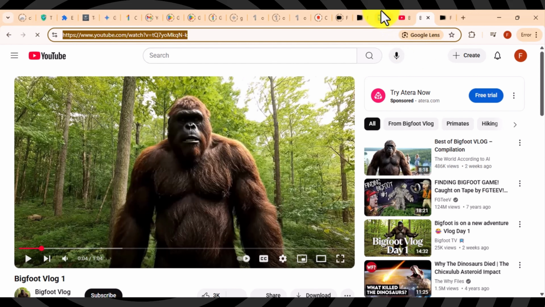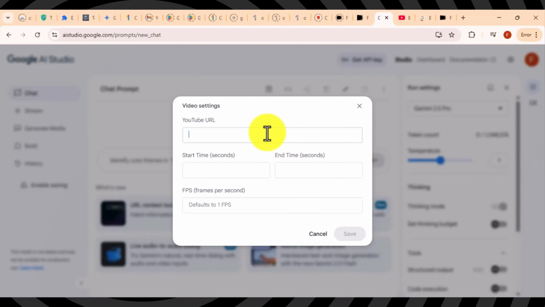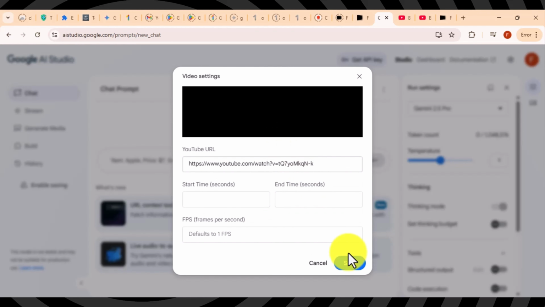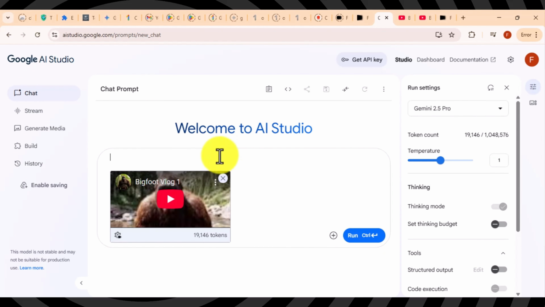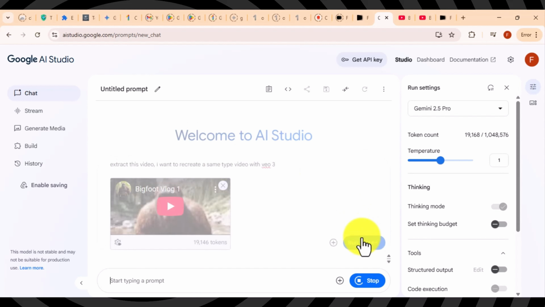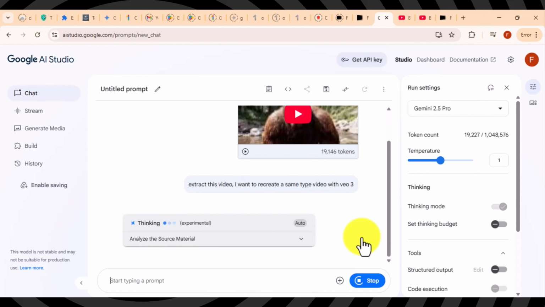Firstly, we will copy the URL and come to AI Studio. Then in AI Studio click on the plus icon and select YouTube video, then paste the YouTube URL in this URL box and click the Save button. Now give a command: extract this video, I want to recreate the same type of video with Veo 3. And click on Run. AI will start analyzing this video and write a prompt for us. You can use this strategy to make any kind of similar video you like to make.